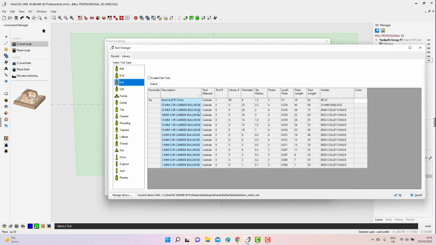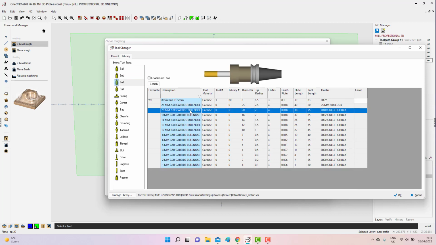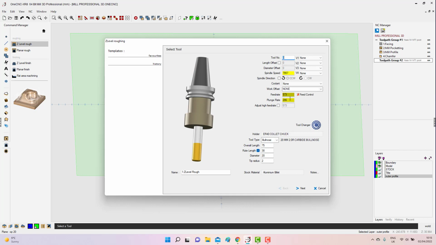And we'll just use a 20mm ball end mill for this example. Now, just to show you where the speeds and feeds are calculated from, the flutes and the load per flute control the feed rates. Flute length, tool length and holder style control the collision detection. So we'll just select the tool of our choice and select OK, and you'll see the feed rates calculate.